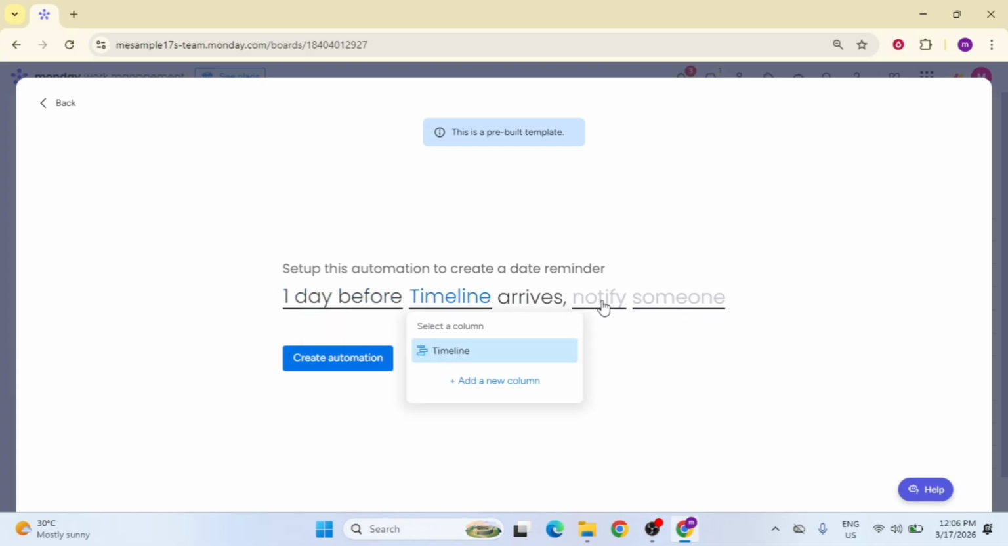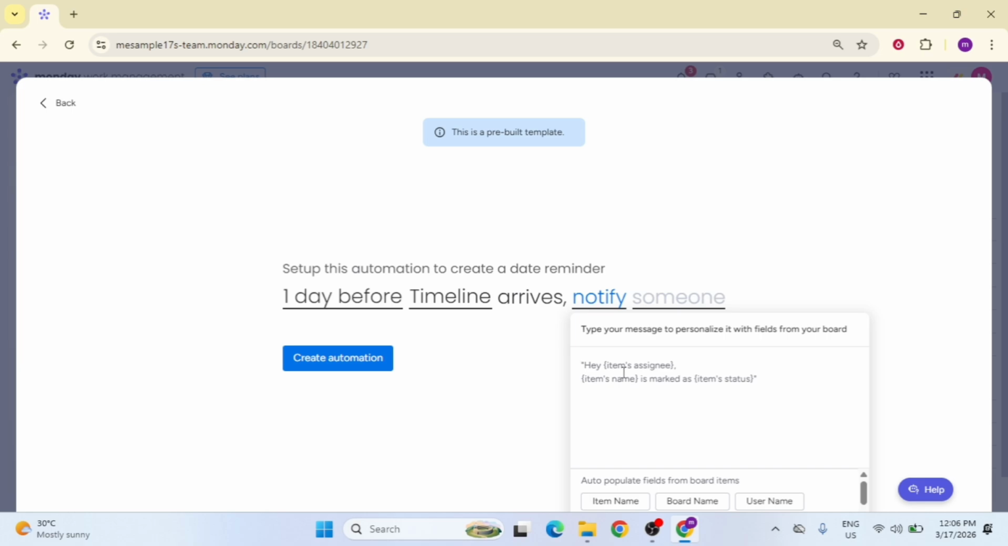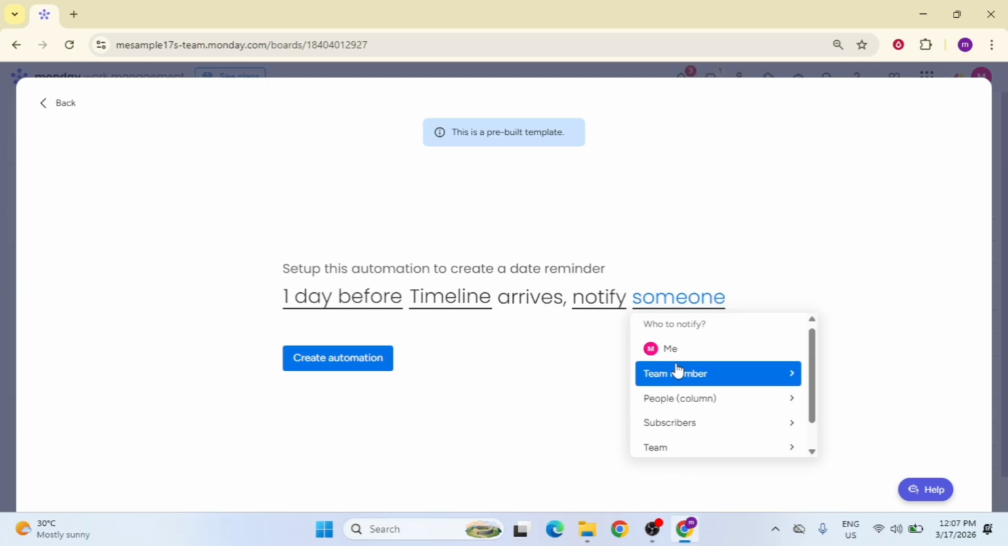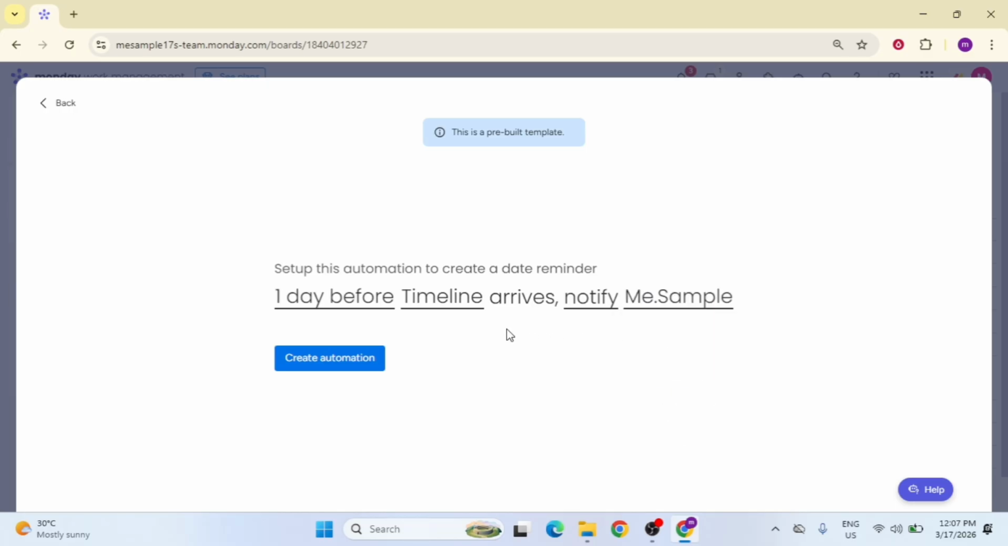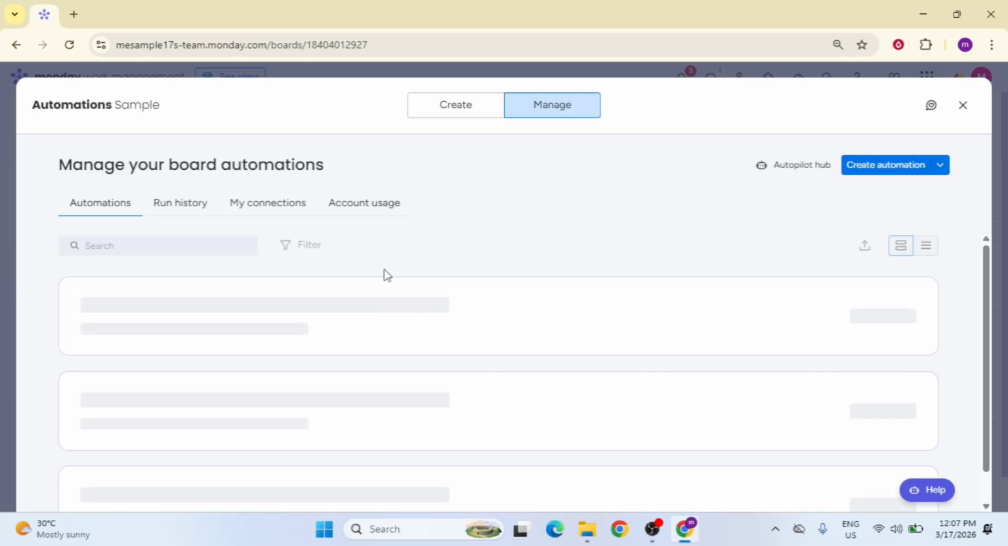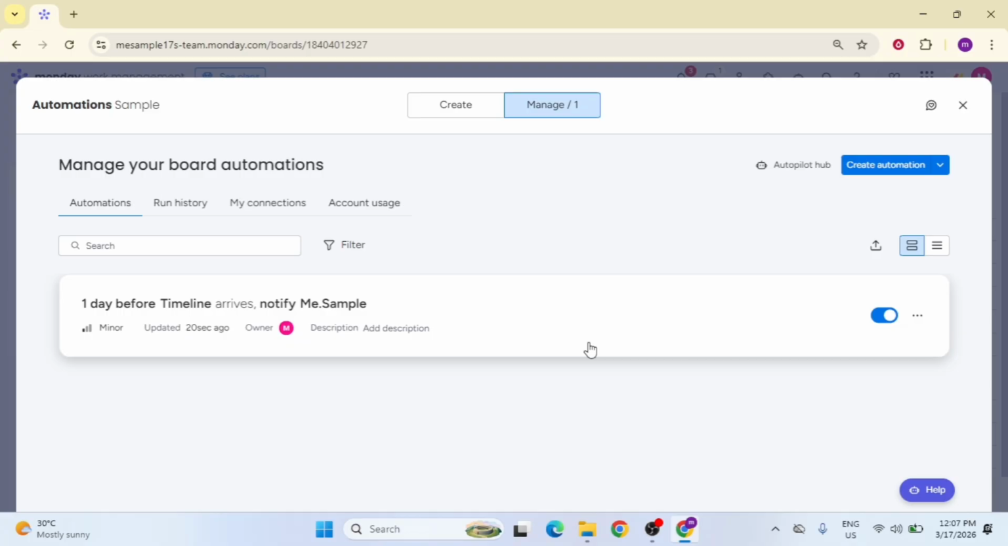Next, click Notify, where you can type a message to personalize the reminder. Then click Someone and choose who you want to notify. Finally, click Create Automation, and you will see it appear in your board automations.